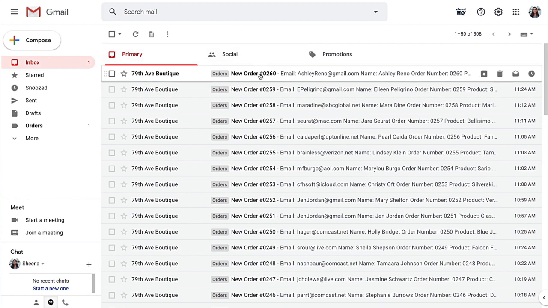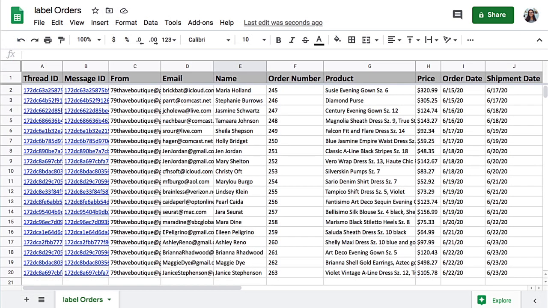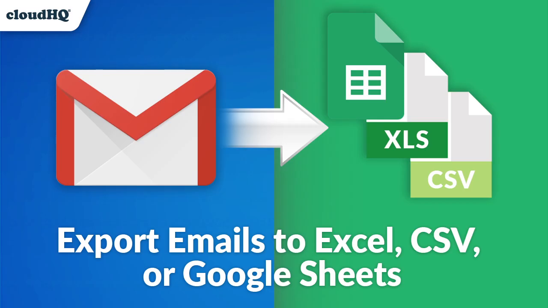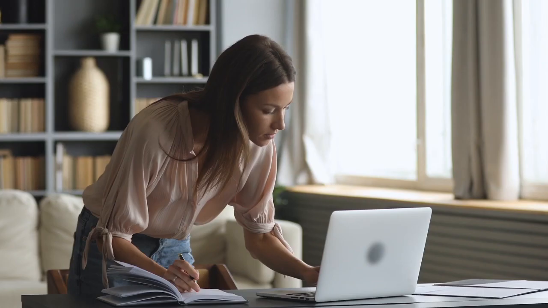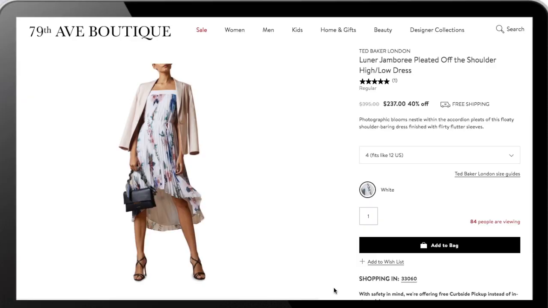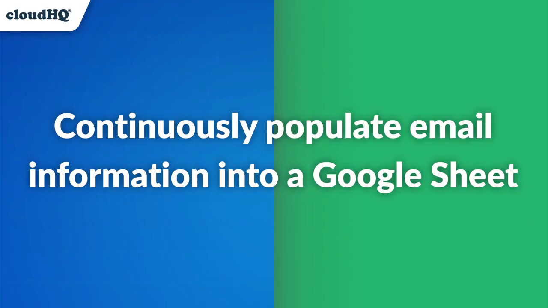Today I'm going to show you how to get specific information from the body of my emails into an organized Google Sheet and populate my spreadsheet as my emails come in, using Export Emails to Excel, CSV, or Google Sheets. For this example, let's say I have an online retail company. Each time I get an email order confirmation from someone buying something on my website, I want to make sure that I can capture that information in my Google Sheet as those emails come in.